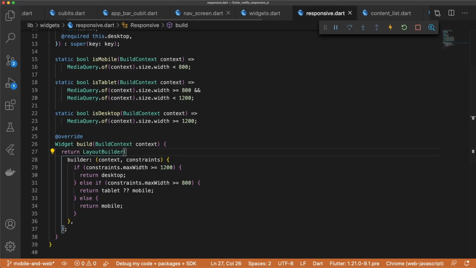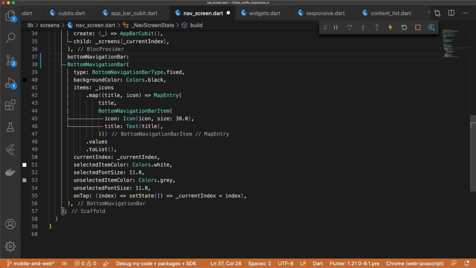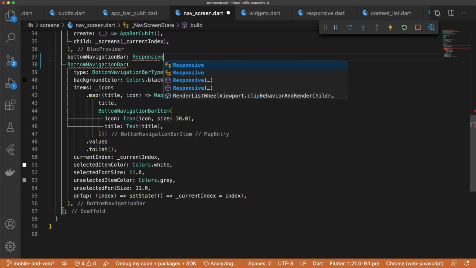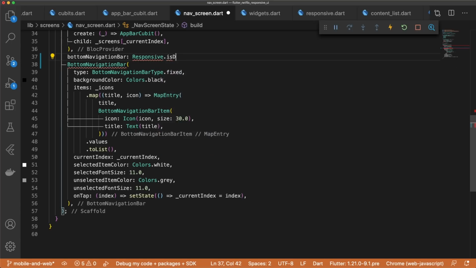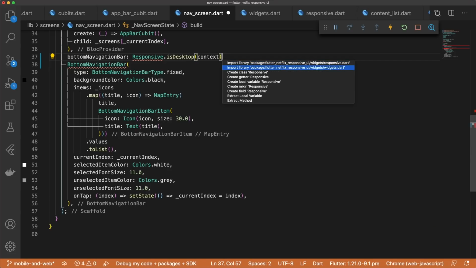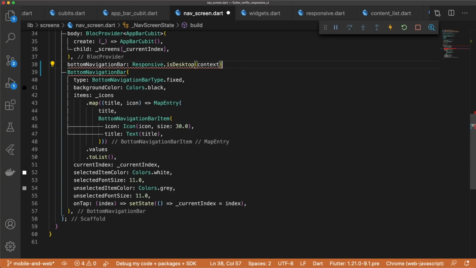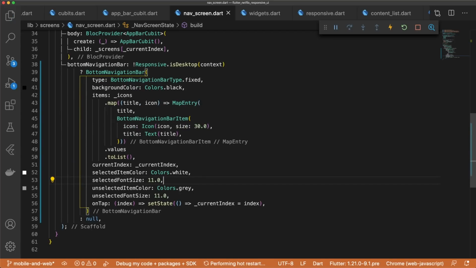So inside of navscreen, we need to check responsive dot is desktop and pass in context. Remember to import widgets.dart. And the idea here is to check if responsive is not equal to desktop, then we want to return the bottom navigation bar. Otherwise, we return null. And by checking if responsive is not desktop, we're covering mobile and tablet.